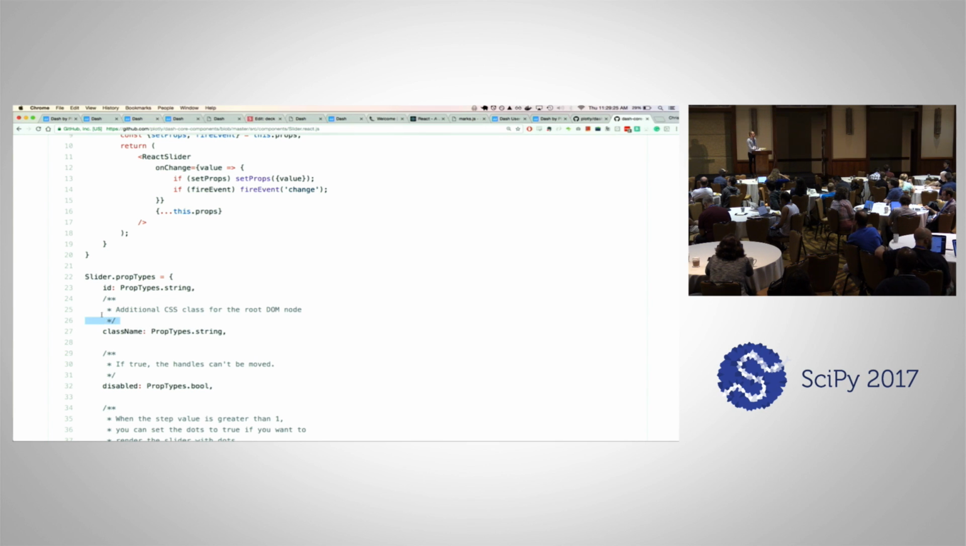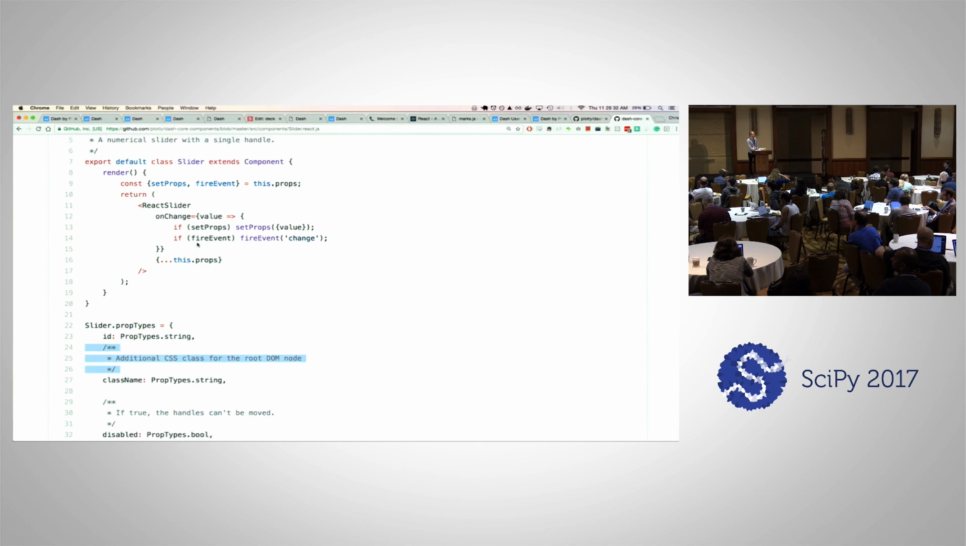So it's two things. It's first adding some comments. Of course, you could not add comments, but then you wouldn't have rich, nice Python doc strings. And then it's this second part where you're using these functions that propagate changes back to the Dash application. Cool, thank you.